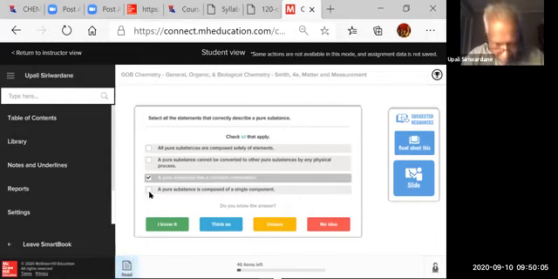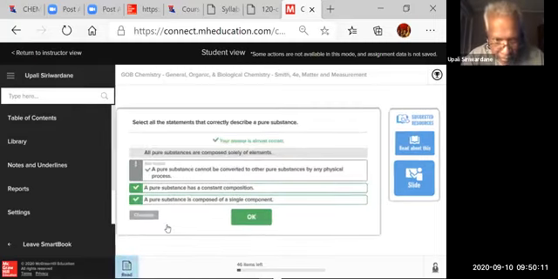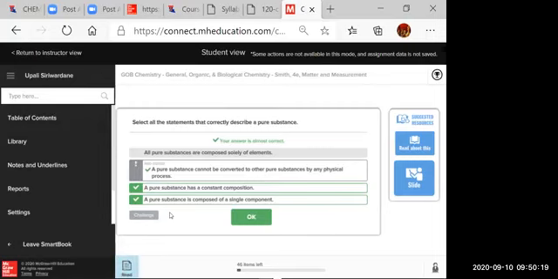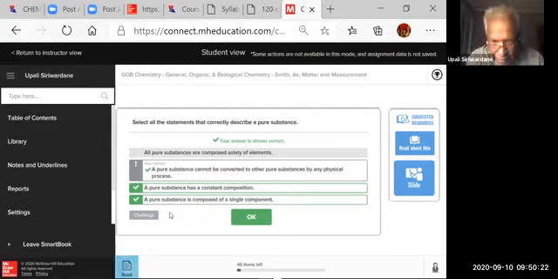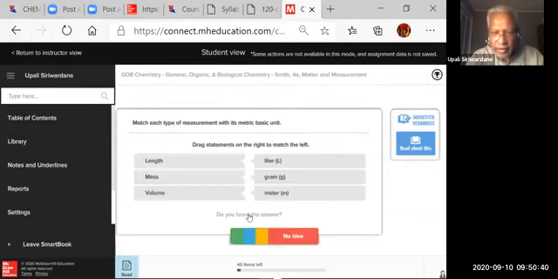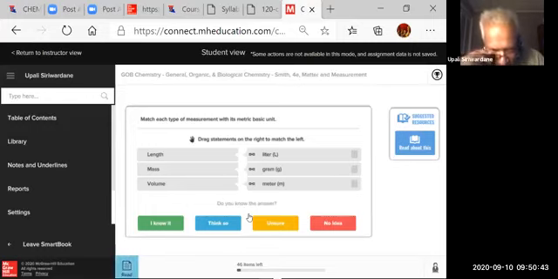Okay. I may get it wrong. So pure substance cannot be converted to other pure substance by physical means. All right. Physically, you cannot convert a pure substance to another substance. Chemically, you can. So I almost missed that one. Okay. So like that, I cannot read this clearly.